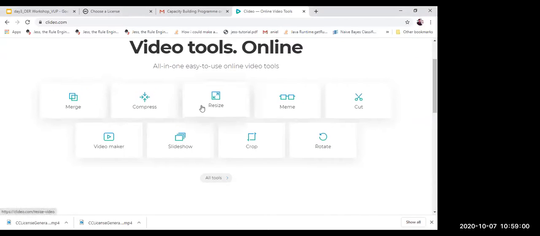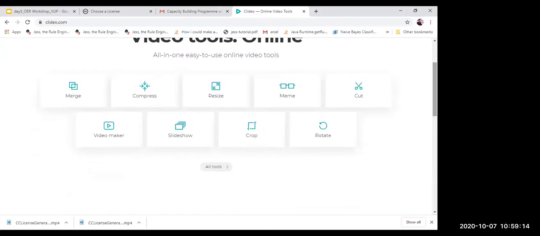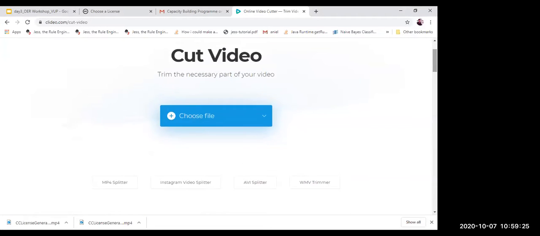Merge, compress, resize, cut, slideshow, rotate, and so on. But the focus, as I mentioned earlier, is just to do some cutting. Once you are on this site, the participants can later try other features. I just focus on cut. So I click cut, and you will have a new page displayed.